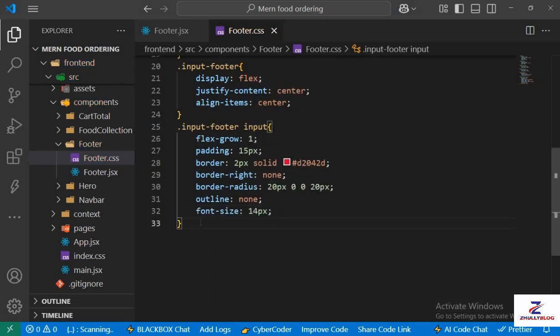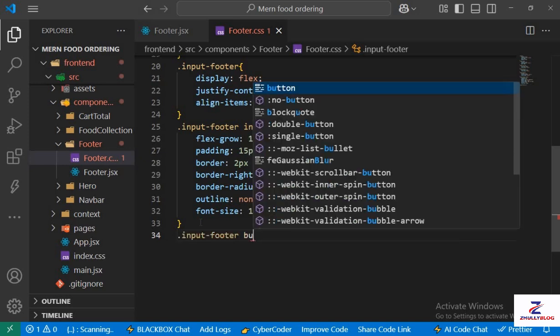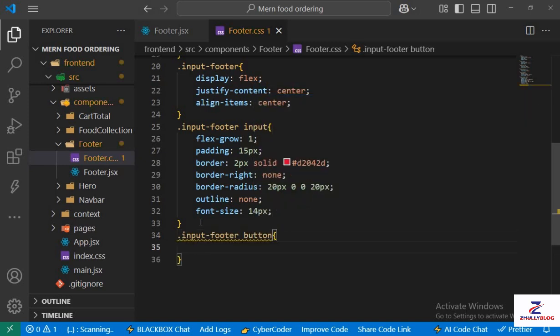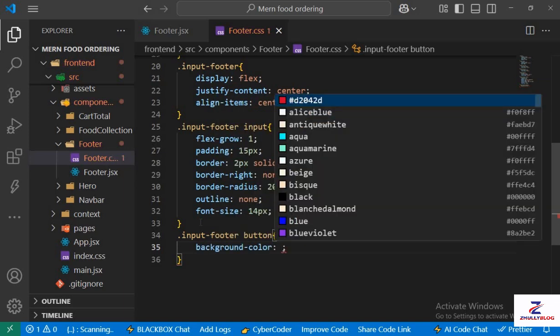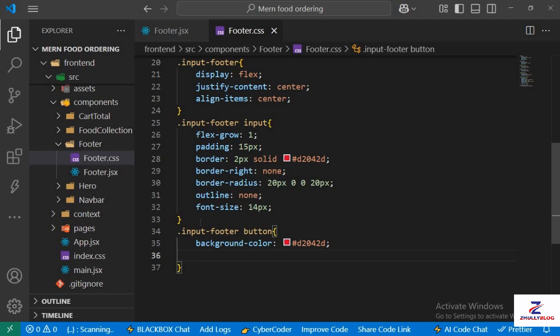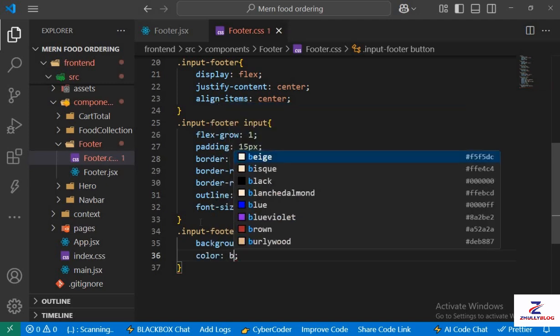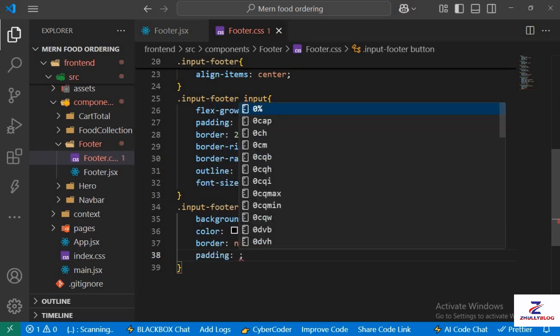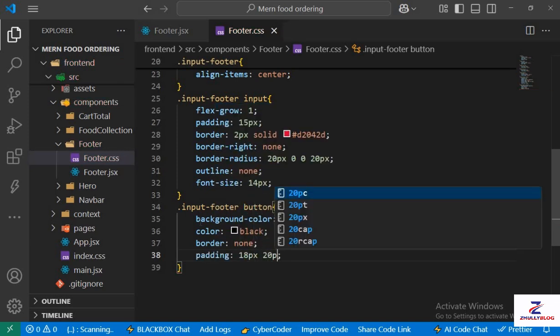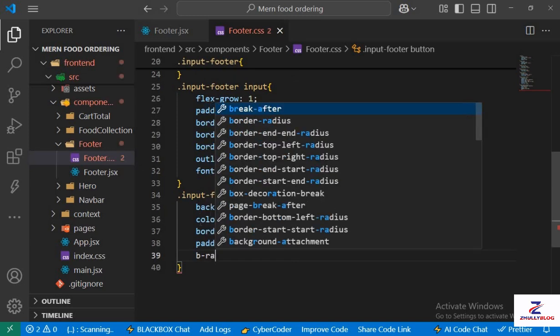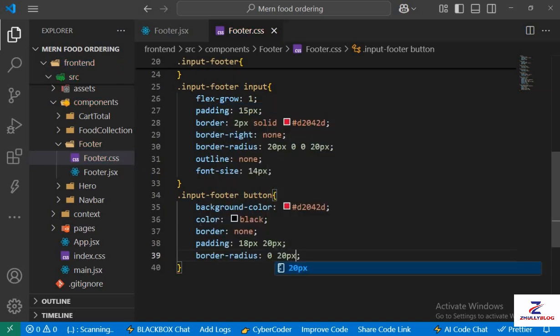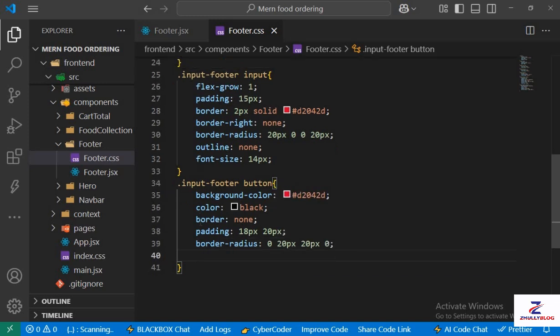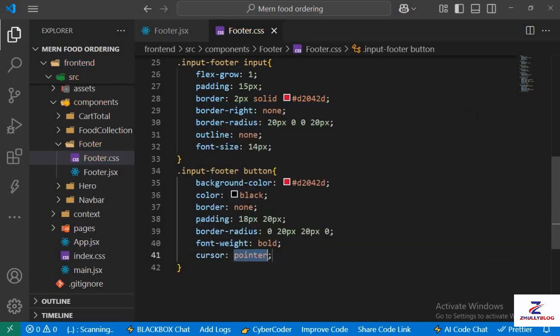We have a button as well. So input footer button. The background color, we have this color code. The text color will be black. The border around it will be set to none. Padding will take 18 pixels, 12 pixels, 20 pixels. And the border radius will be 0, 20 pixels, 20 pixels, 0. The font weight will be bold. And the cursor will be pointer.